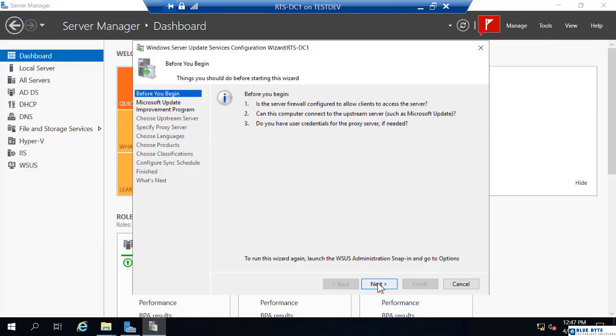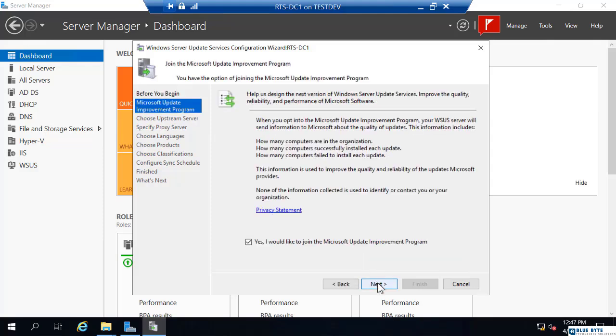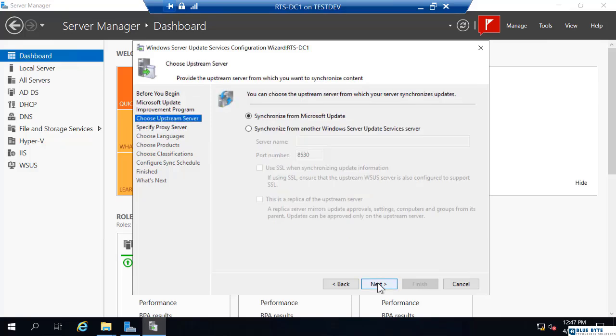Well, I'm going to click Next. Do you want to be part of this Microsoft Update Improvement Program? We don't care about that. That's non-technical. Just sending information back to Microsoft. Now it says, who do you want to synchronize from? I can synchronize from Microsoft Update, or you could synchronize from another WSUS.